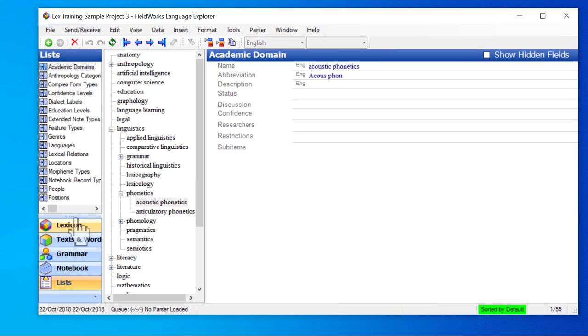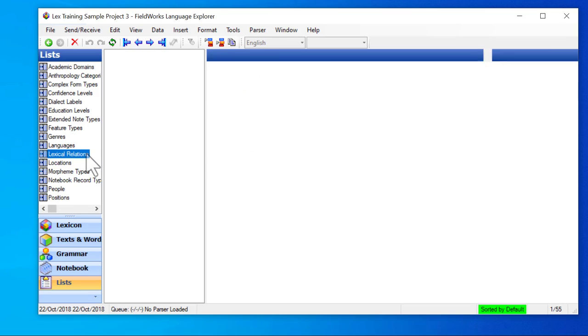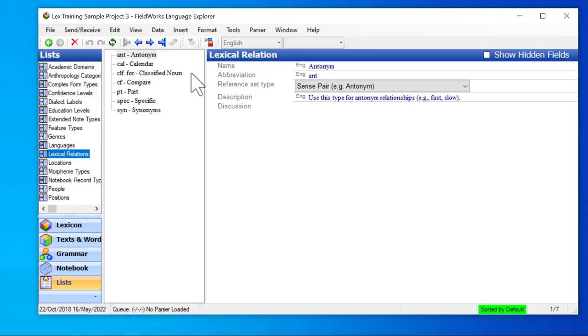If we go to the lists area, then we need to look for the list called lexical relations. So we will click on that list. And here's a list of the different lexical relation types that are currently available in this project, and you can create more if you need them. So here we're looking at antonym, and we're told that this is a sense pair. And what that means, the first word, sense, tells you it's a relationship between senses. This relationship relates to the meaning, and so it's at the sense level. And then the second word tells you about the structure of this relationship. In this case, it's a pair, which means that it's a one-to-one relationship.